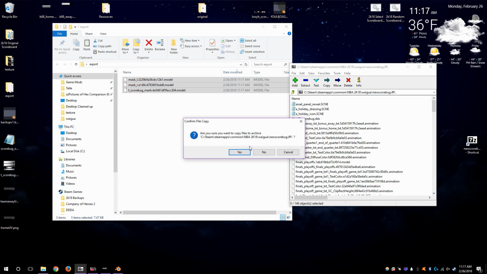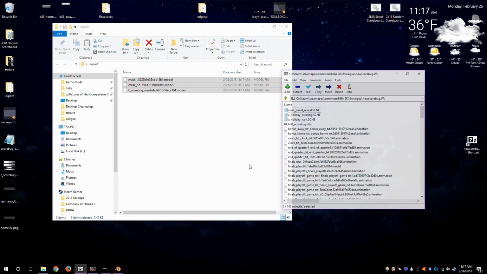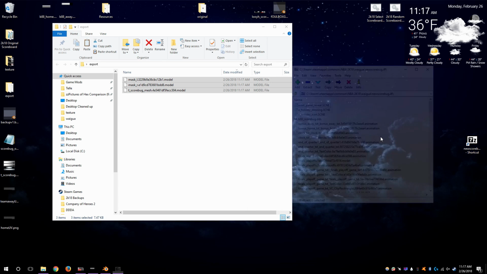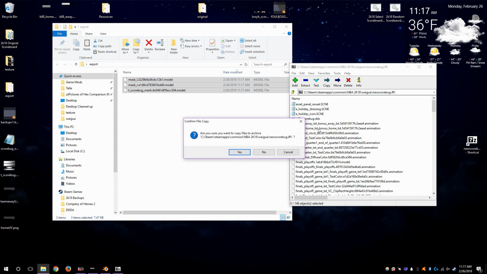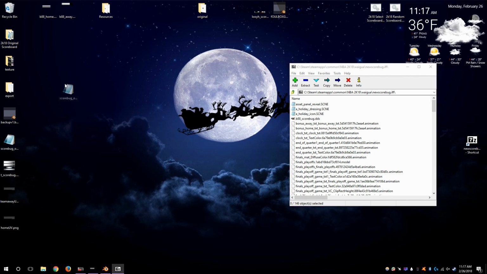Throw these in here. Close this. There's another 7-zip. Close this. And we'll try it again. Cool. It went in. So now we need to edit the scorebug scene.